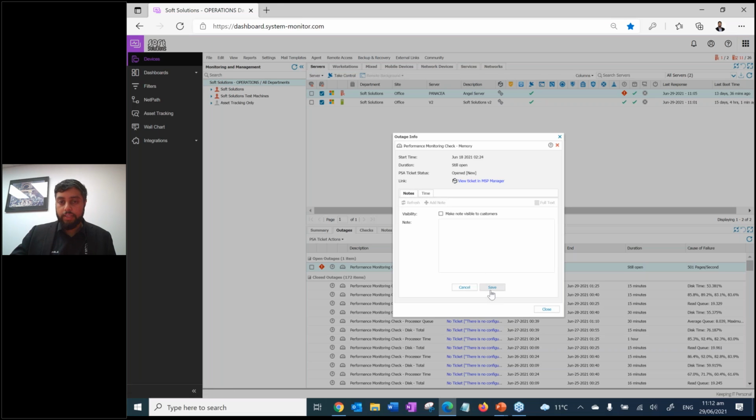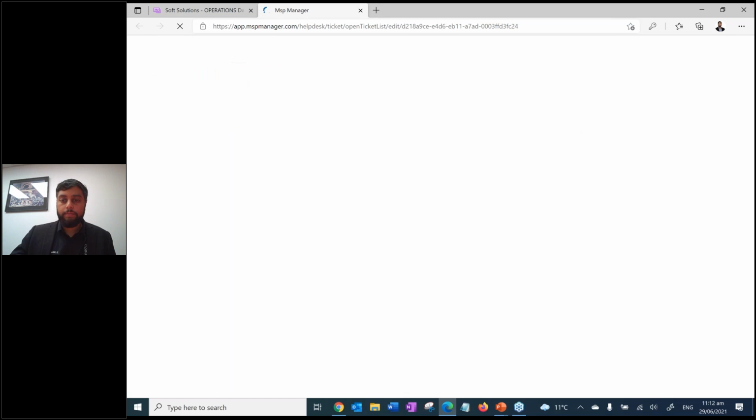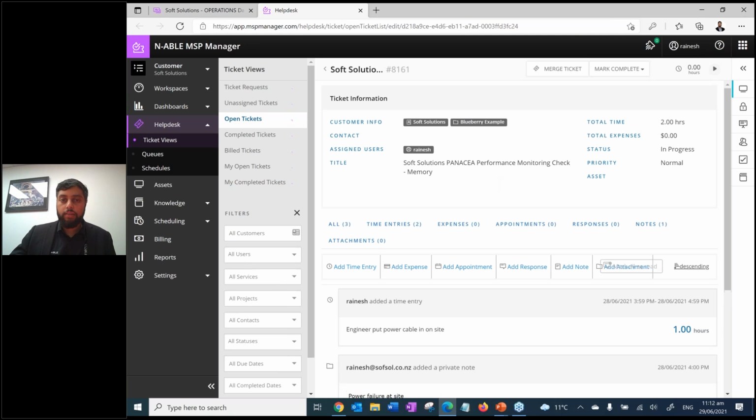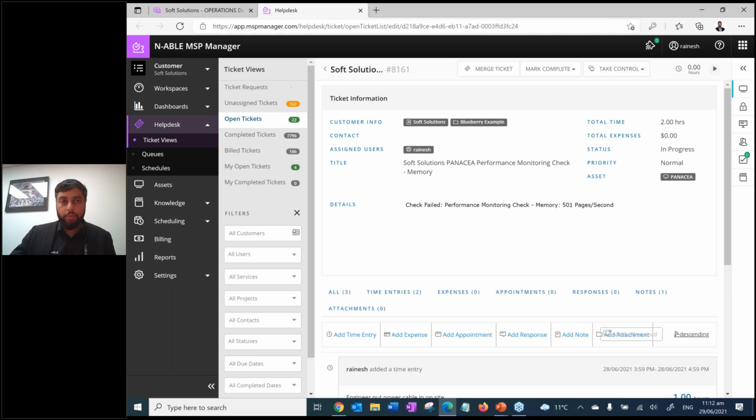If you add a note when you save it, it's going to push that note data to the ticket. And I'll show you where it does that. If you click on View Ticket in MSP Manager here, that's going to show you the ticket open within the MSP Manager. So this is what it looks like. This is what the ticket looks like.